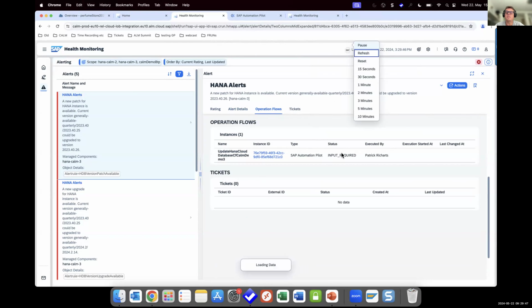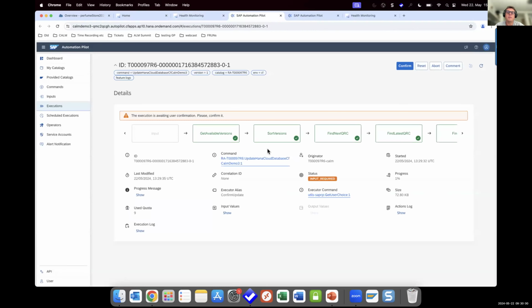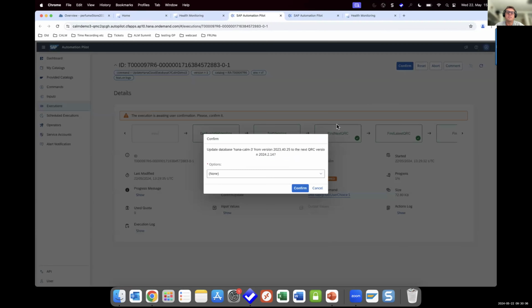So here I see that this command has the status input required. This means it's waiting for a manual user action. Again, I can jump from the alert details in SAP Cloud ALM into the automation pilot command. And here we are in a confirmation step. I can say update HANA. It asks me, do you want to update the HANA CAM database to the latest version? And I have the option confirm update, and now the update is running.